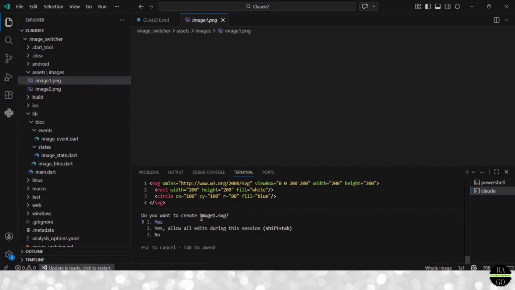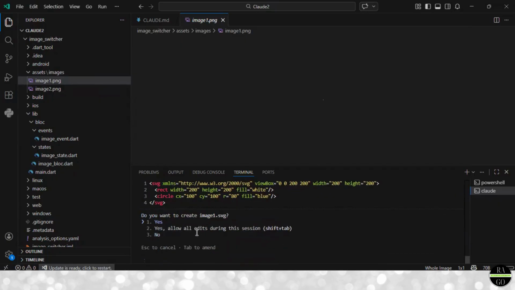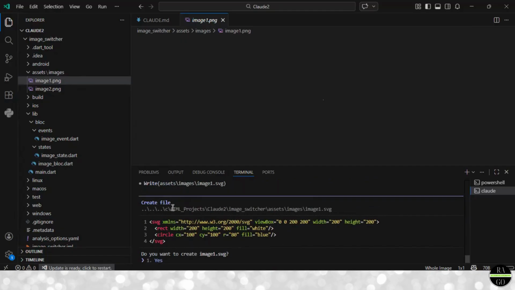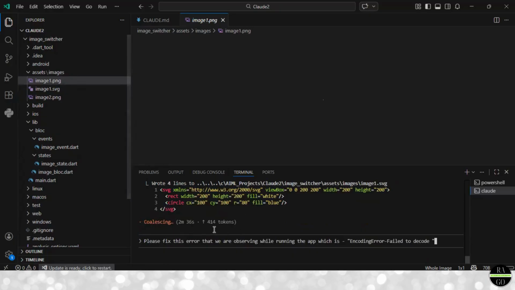Okay. Where did the information that we were typing go? I'm pretty sure I didn't press enter here, but pretty amazing. So the prompt that we are trying to send to Claude Code to fix our error has gone away, and it is asking for some other information like create files, image1.svg. Okay, let's see what it is trying to do.